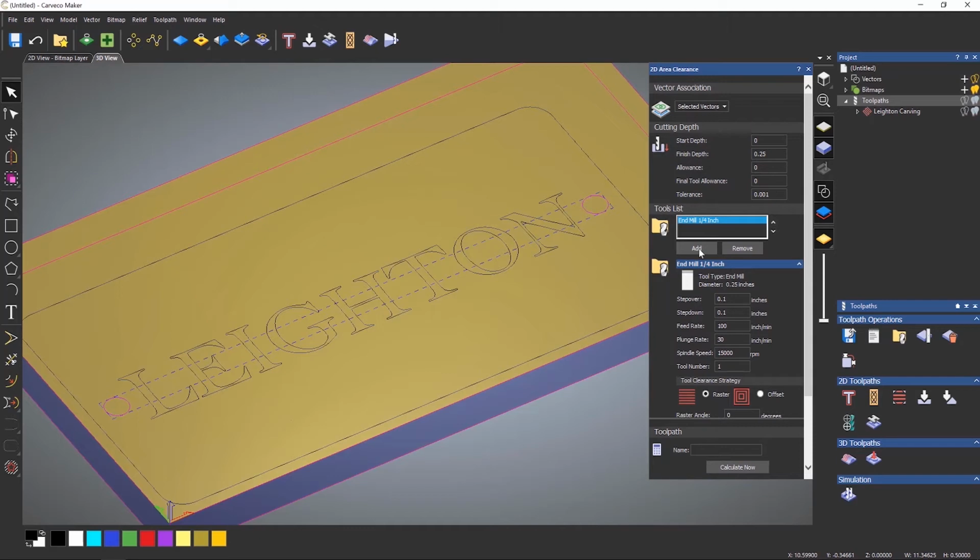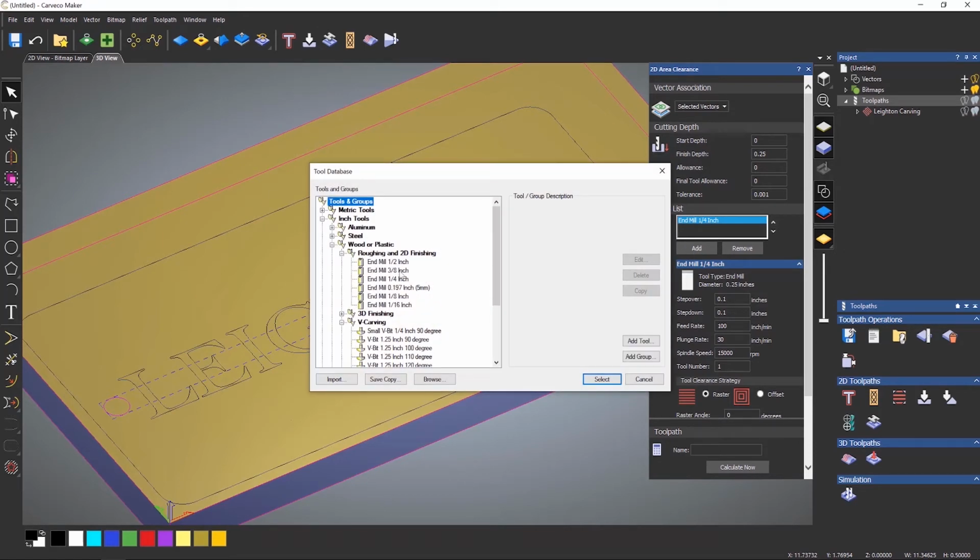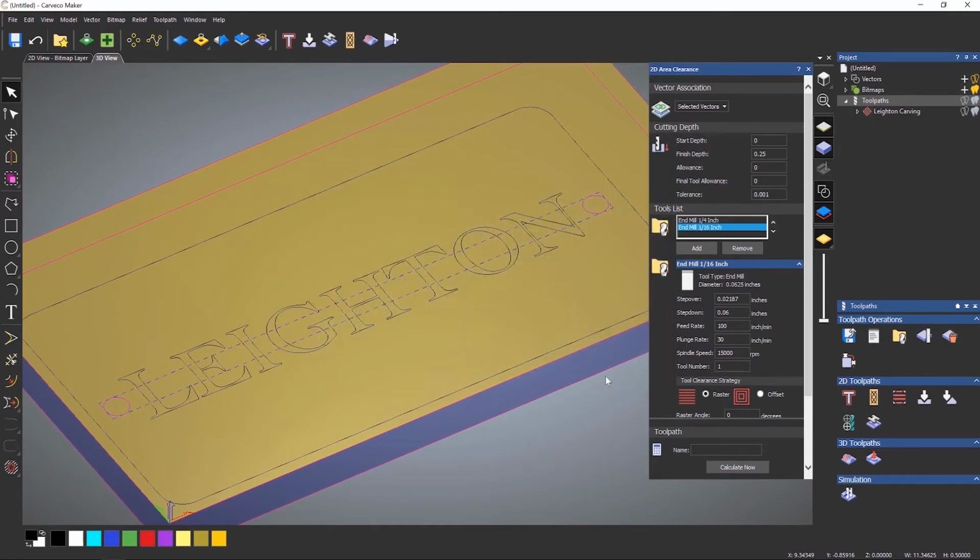So if you're doing something, let's say, like the text, if you were machining that, obviously you wouldn't be able to get into the corners. What you can do with this is add smaller tools. So if I were to add, say, a 1/16 of an inch tool, it would add it to it. And what this would do, the 1/16 inch tool would only get into the areas where the 1/4 inch couldn't get into. Okay, so it does what we call rest machining. So it machines the rest.